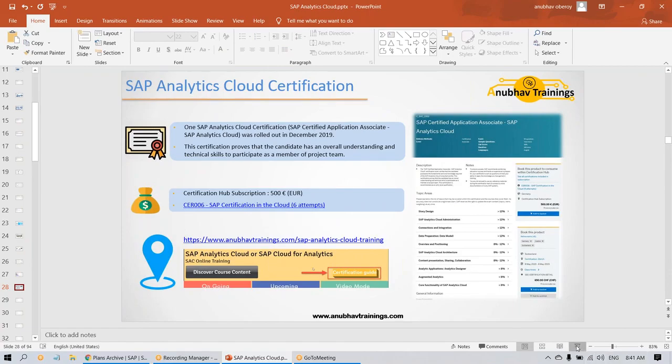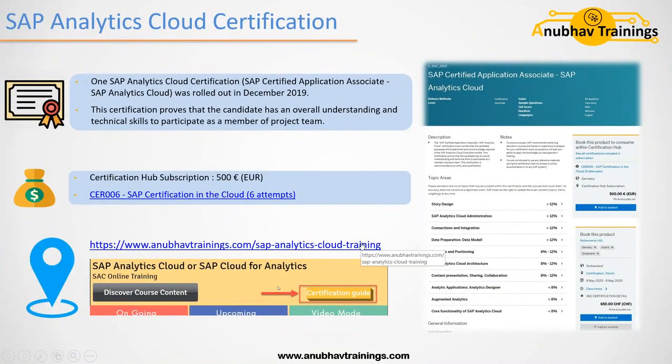Now, coming to SAP Analytics Cloud subscription for certification. Many of you have come to me asking about certification. Our entire course is also designed as per certification. You can see here story design, administration, connections, data preparation, positioning, architecture, sharing, collaboration, analytic designer, augmented analytics, core functionality. This is the breakup of the course content in terms of certification.